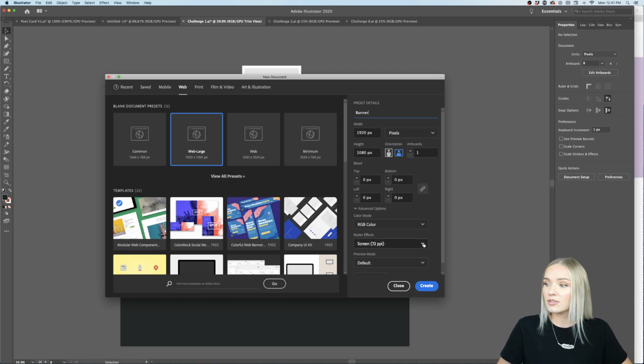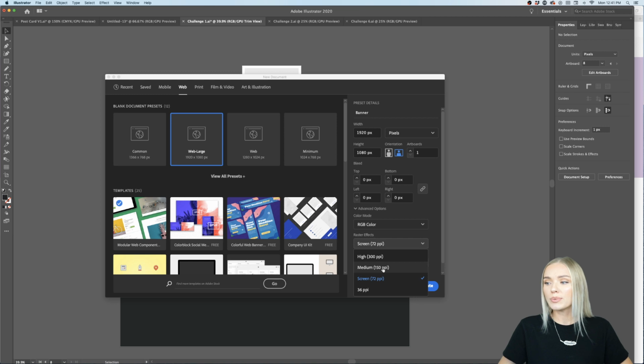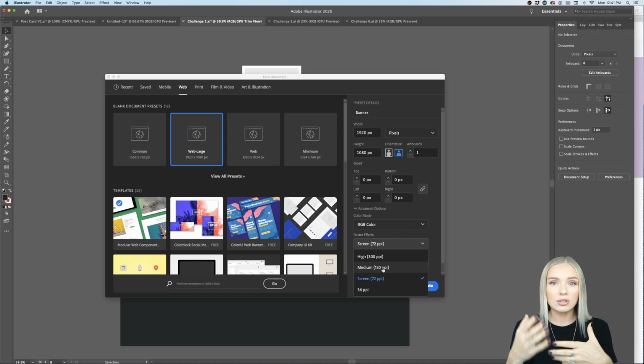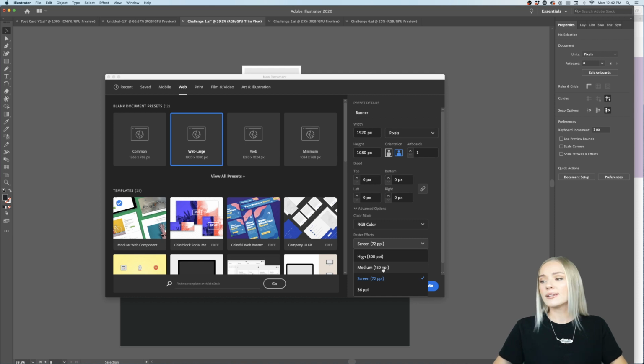We have our raster effects set to screen size, so 72 points per inch. You can go up to 150 if you wanted to have it extra high definition. But keep in mind, the more points per inch you select, the larger the file and the longer it takes to load the image on the internet. So we want to make sure that everybody's easily accessing your images. And if you are putting portfolio pieces into an online portfolio, make sure that the future client who views your portfolio doesn't have to wait for too long for the image to load. So this is the reason why it's so important to set the screen settings.